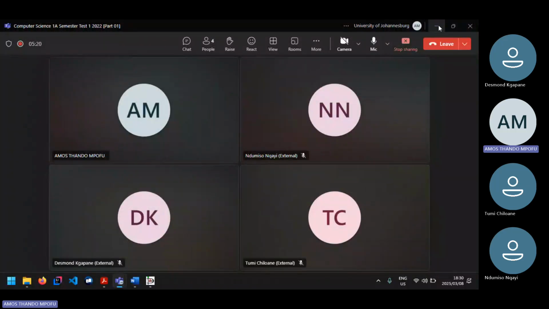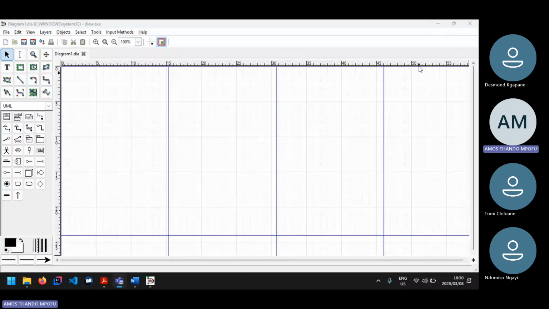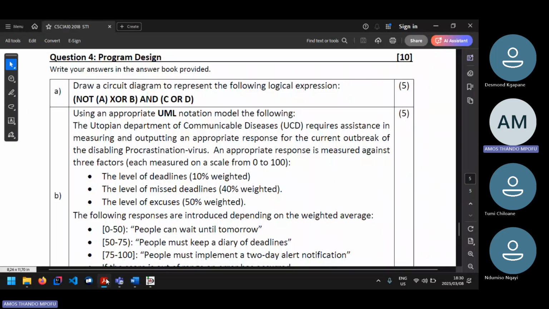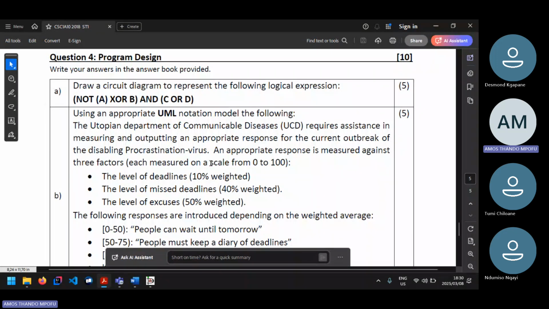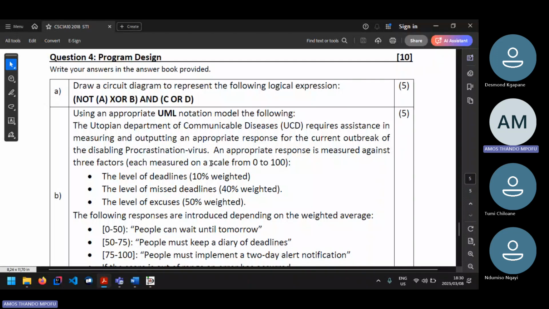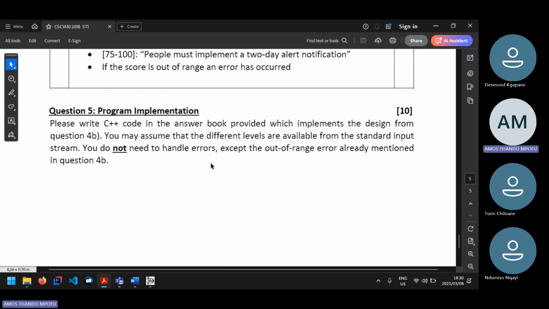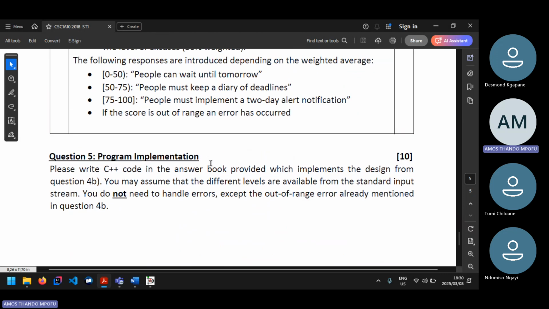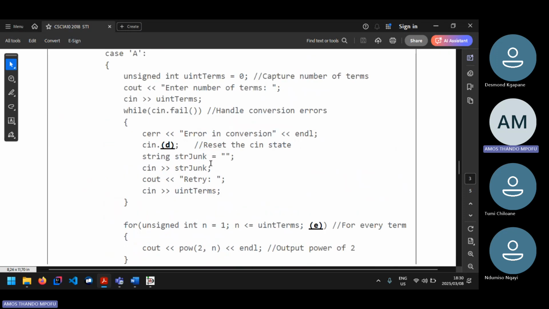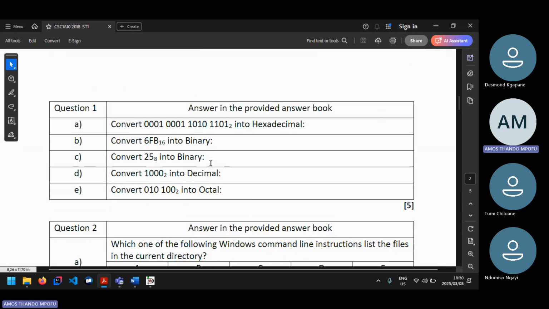Okay, it's now recording. So welcome to today's tutorial. We'll be continuing with the question paper where we left off. Question 4 is a question based on design, so you're going to be doing a lot of design in question 4. Then question 5 is code. So we're just going to do those two questions, and in the last tutorial, we'll go through question 1.